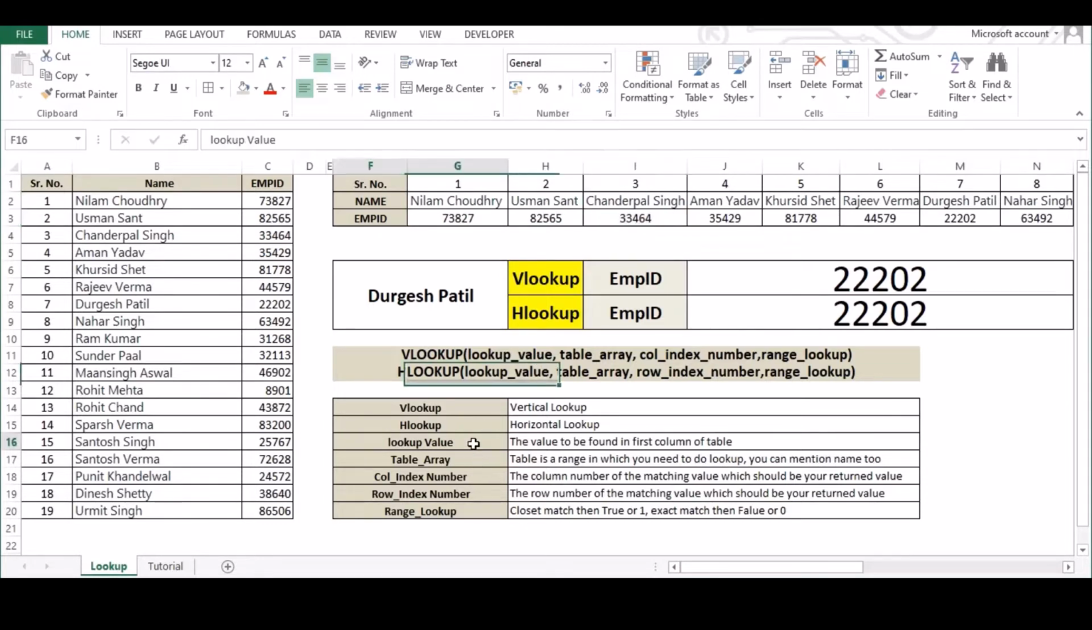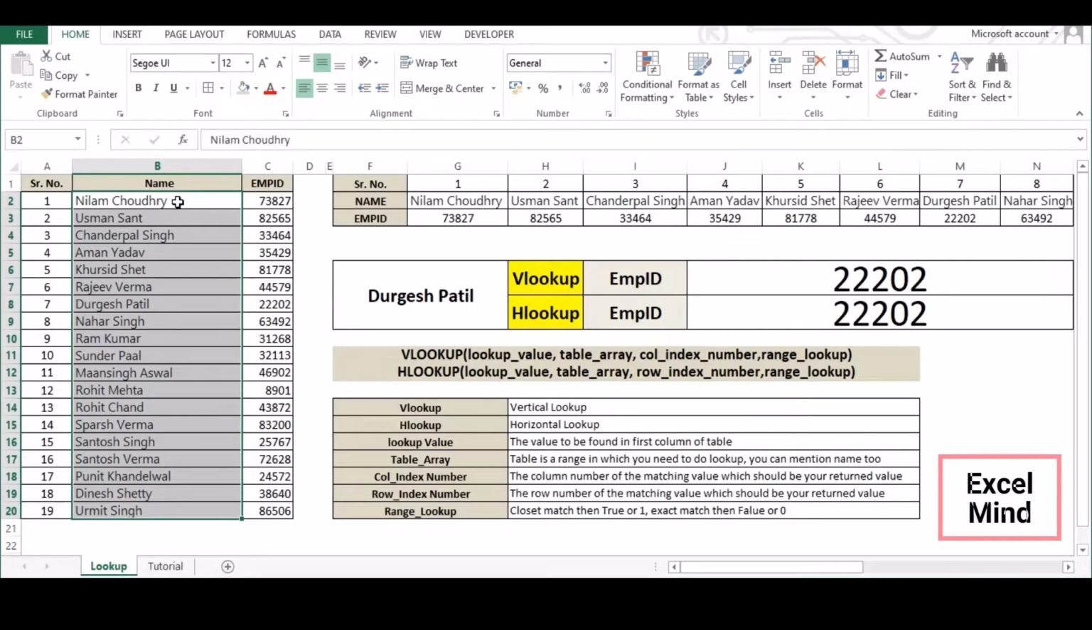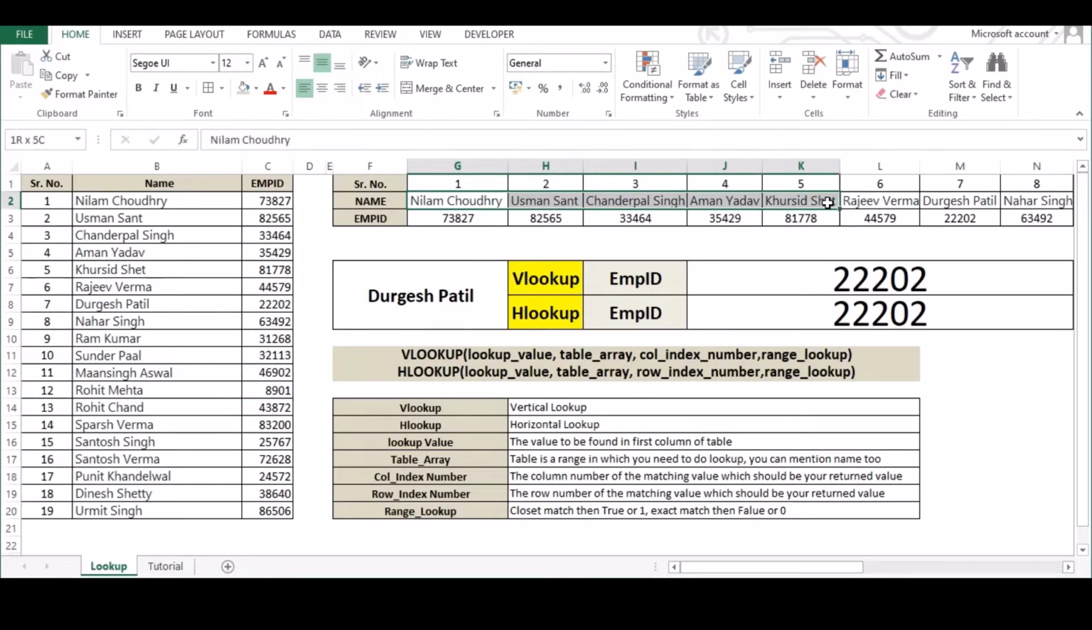Now let's move on to the lookup value. Lookup value is the value to be found in the first column of the table. So, for this, our lookup value is Durgeshpatil. And we will be searching this under the B range for VLOOKUP, and for horizontal, we will be searching under row 2.